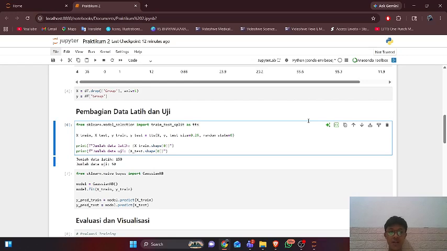We also set the random state parameter to 0. This ensures that the random shuffling is reproducible, meaning anyone running this code will get the exact same split.